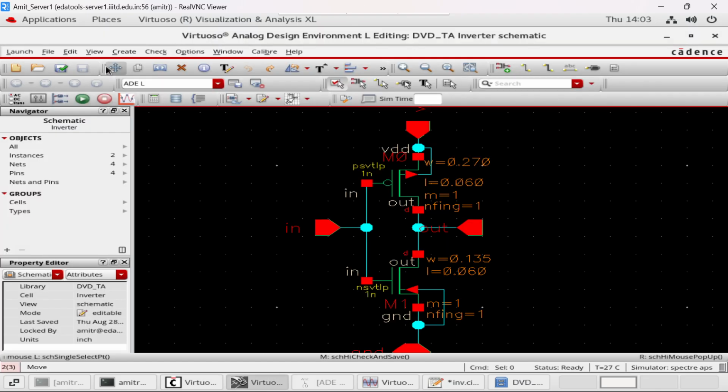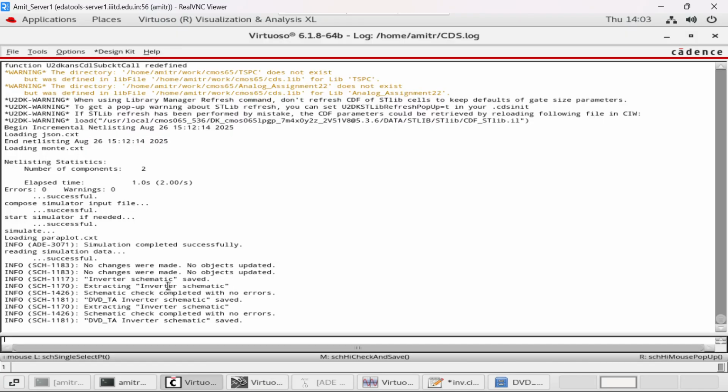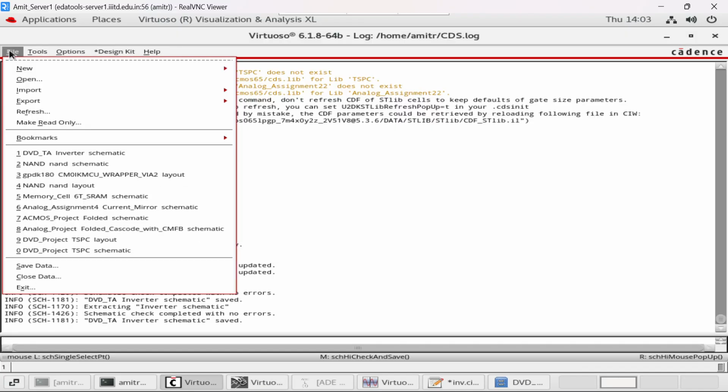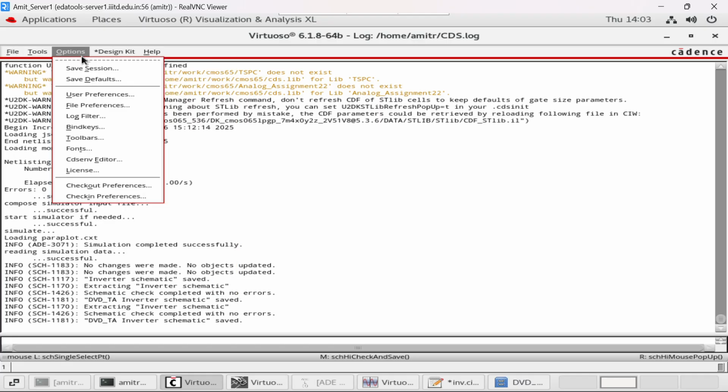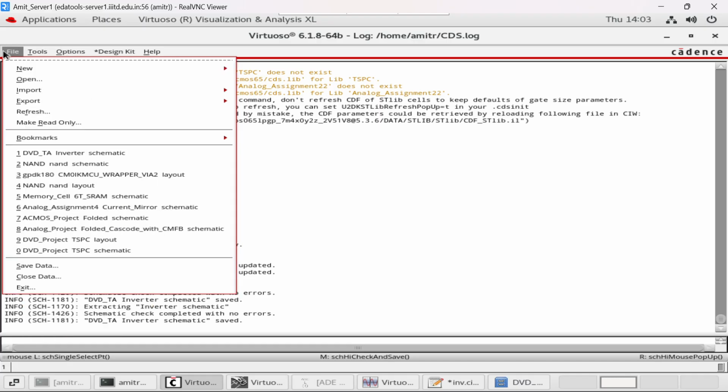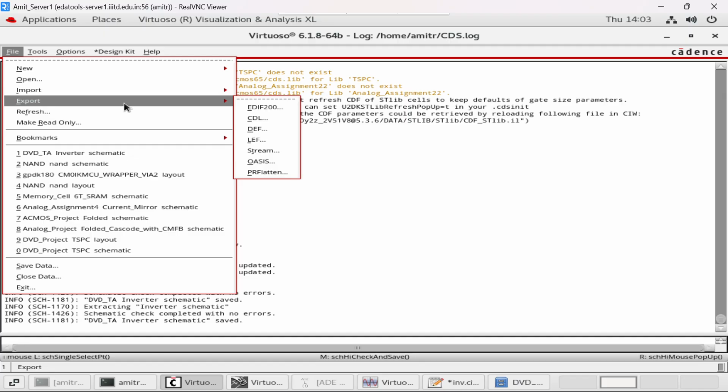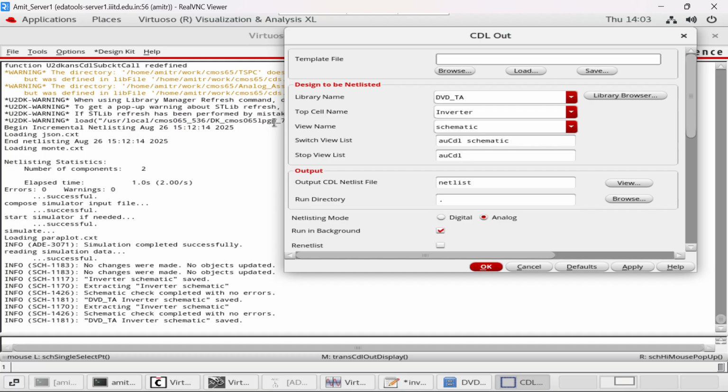So after this, you have to save your circuit using this one. Save it, then come to Virtuoso. Go to File, Export, CDL, and click on the CDL option. Now you have to choose your folders where.